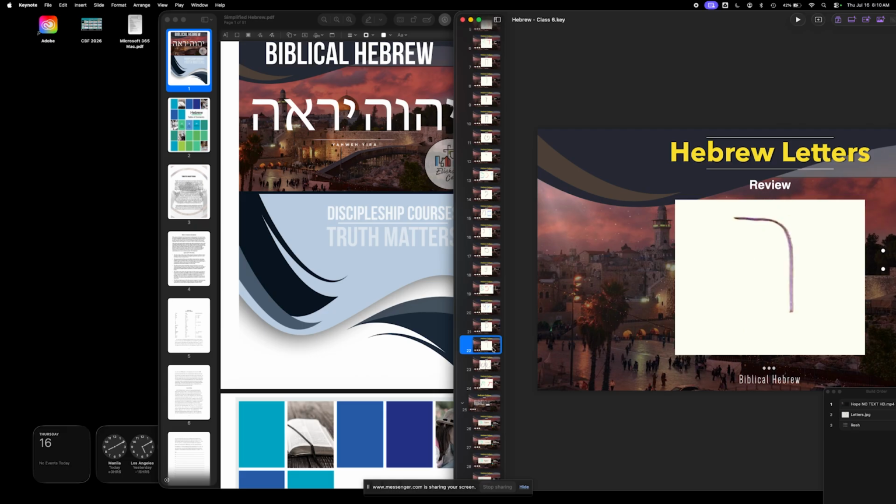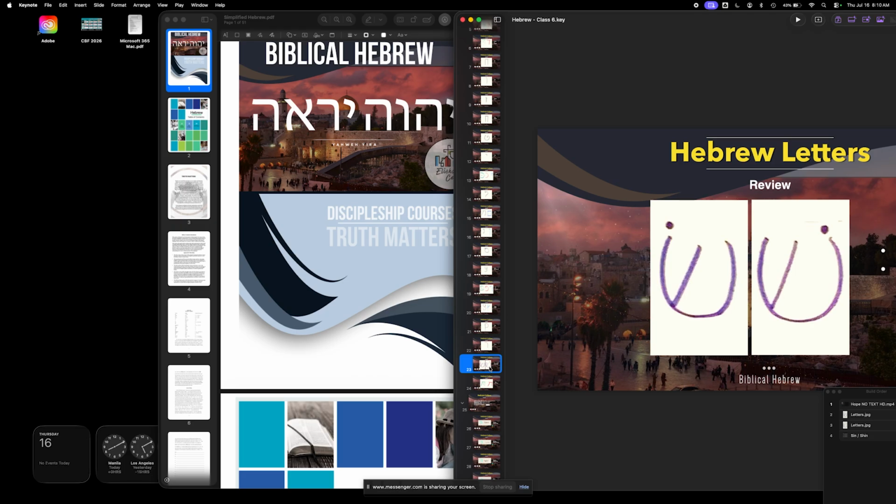Here we go. How about our little bent one here, a little curved, looks like a dalet, but it's not dalet. Resh. That's the resh. And then we have our double letter. Depending on where the dot is depends on what it is. The sin and the shin. If the dot is on the left, it's sin. If the dot's on the right, it's shin, S-H.